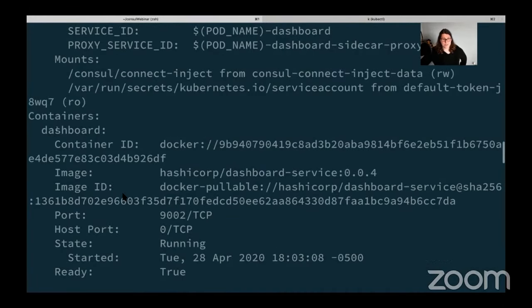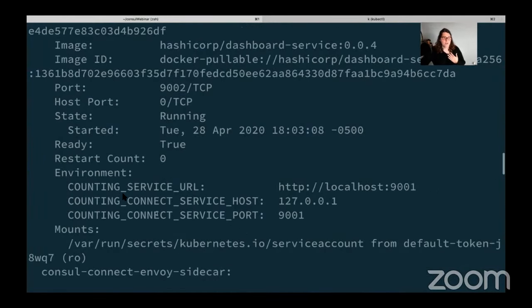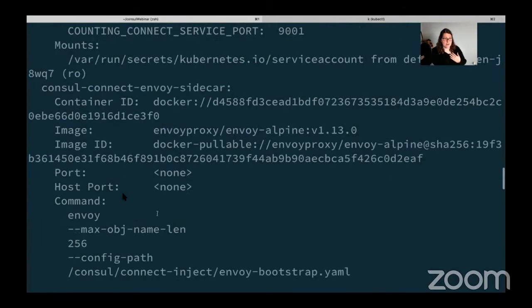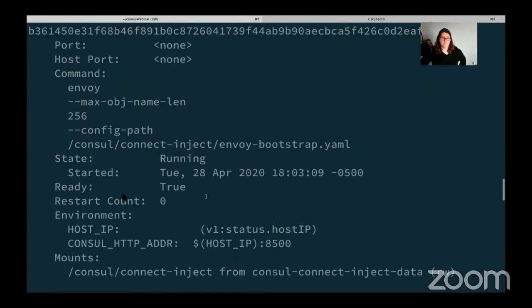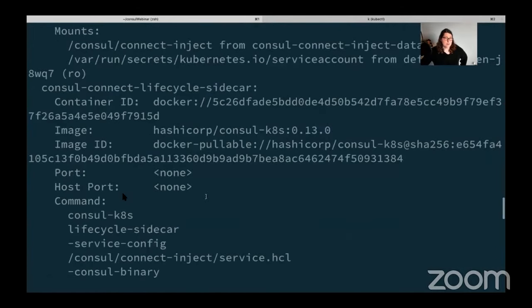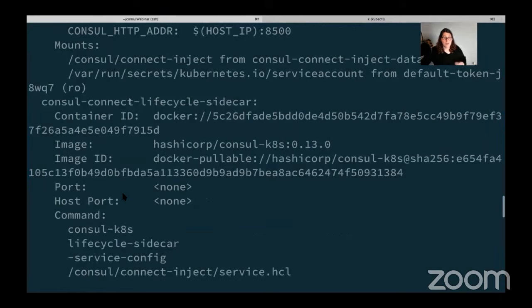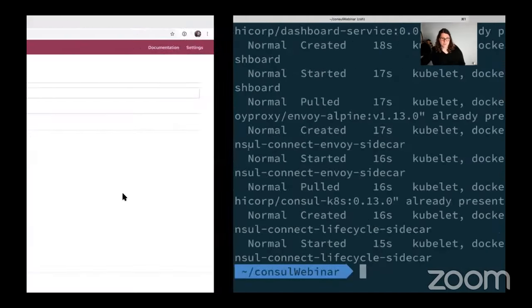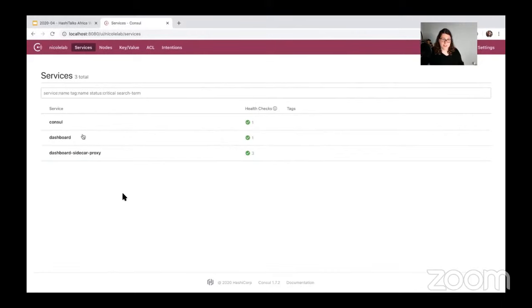Then we've got our containers. So here's our dashboard container, which is our dashboard service that we defined. And then we can see that we have a console connect envoy sidecar container running, which is running envoy for us and is our sidecar. And we can see that we're also running somewhere a console connect lifecycle sidecar. So those are now 3 containers when we only defined the one. And so now if we come back over here and look, we can see we have our dashboard service registered as well as the sidecar proxy.